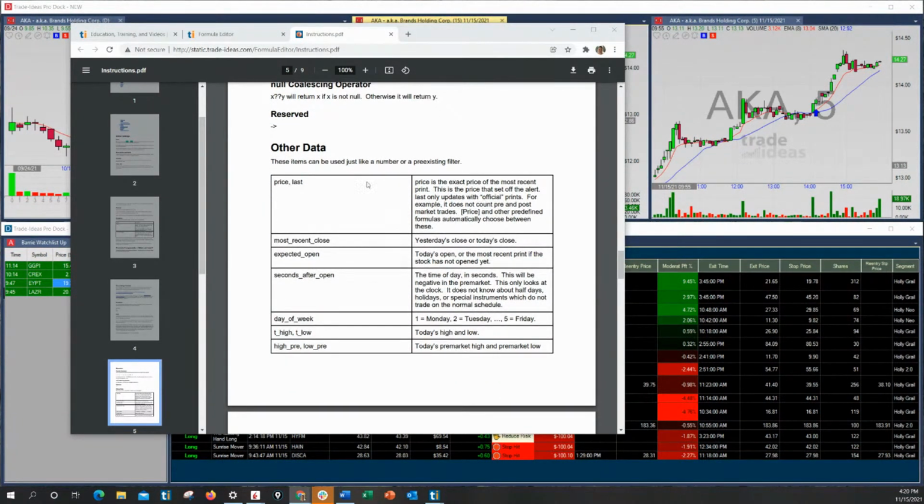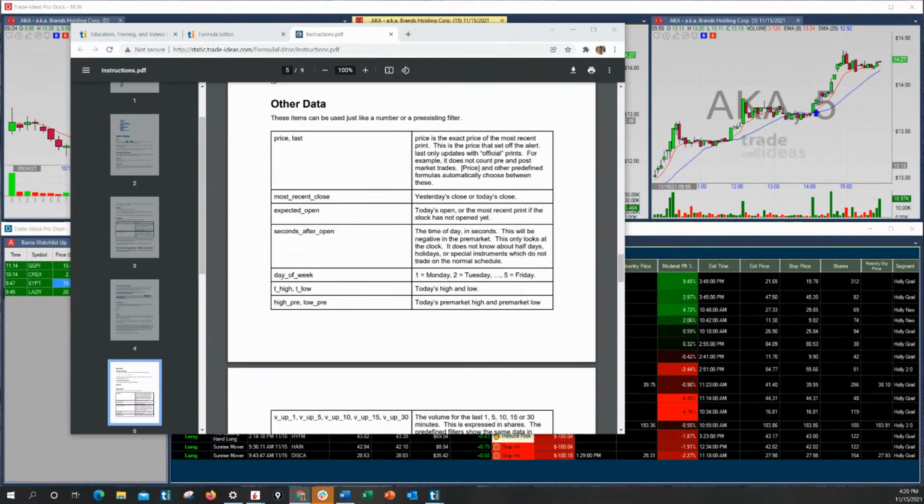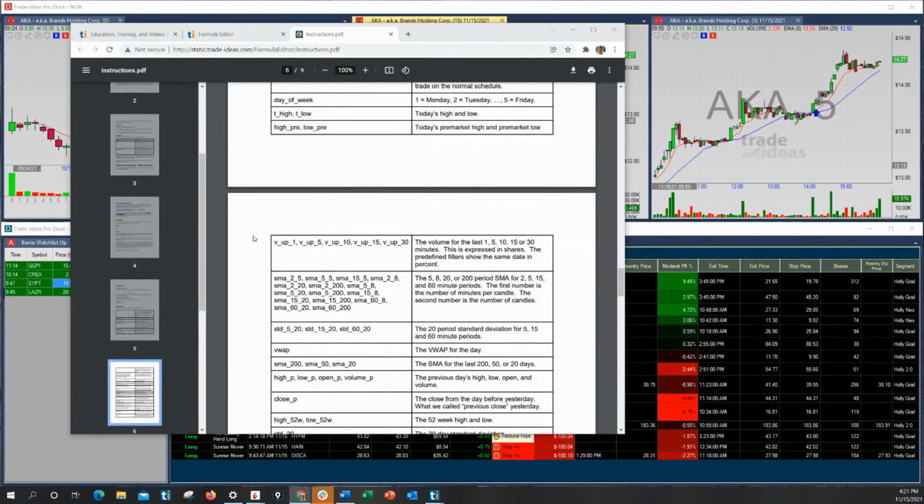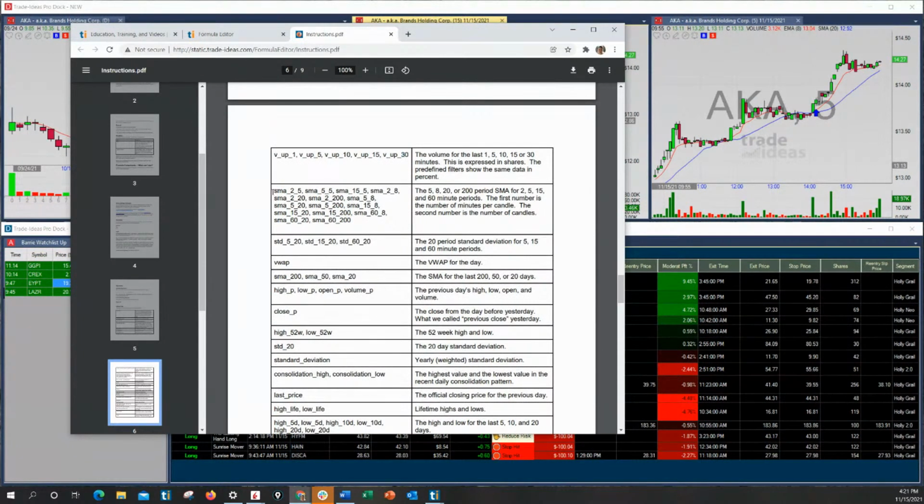All right. So here's some data that exists within the system here. So, day of the week, you could put in for a code. All right, your today's highs, today's lows, your pre-market high, your pre-market low. All right, if you want volume in shares instead of just volume in percents, here are your different ones up to 30 minutes. So this is your shares per minute, 1 minute, shares per minute, 5 minutes, shares per minute, 10 minutes, shares per minute, 15, and 30. All right. Here are your different SMA codings, the raw codings that exist for the SMAs on different time frames that exist within the system.